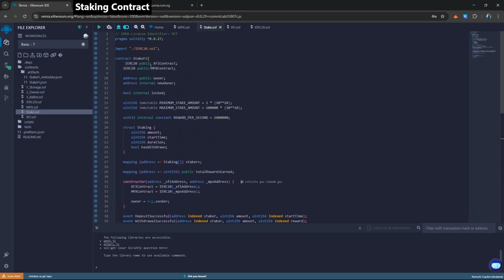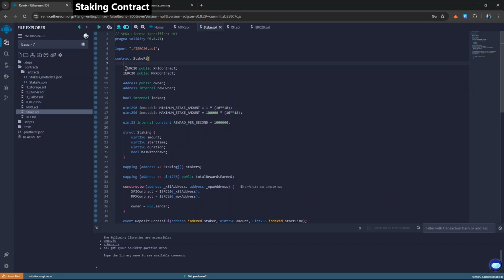Let me explain each variable for you guys. We'll be storing our X5 contract here and the MPS contract here. You can see it's of type IERC20, the interface we're going to use to communicate with them from this contract. Then we have our owner, the owner of the contract, which will be transferable. We have the locked flag, which is either true or false. We're using this to determine if a stake is locked or not.